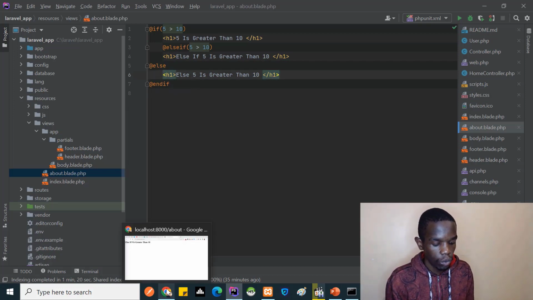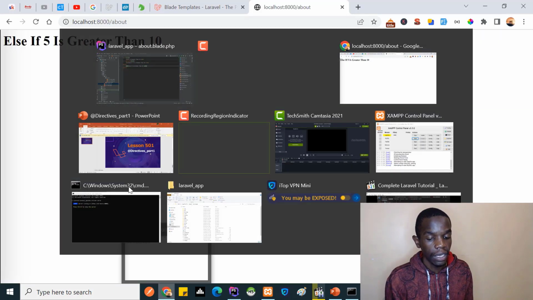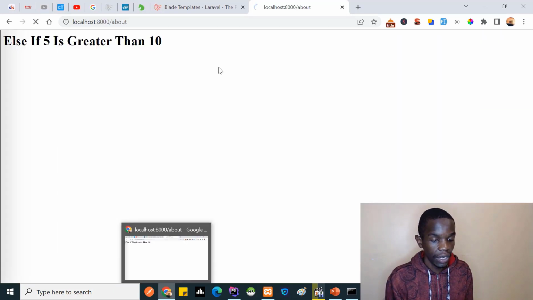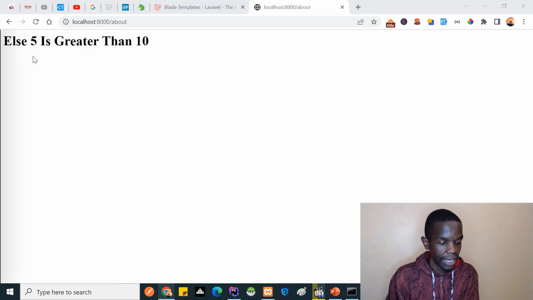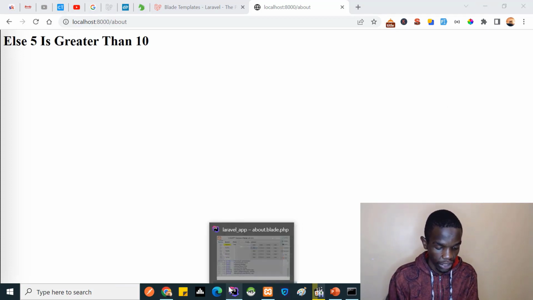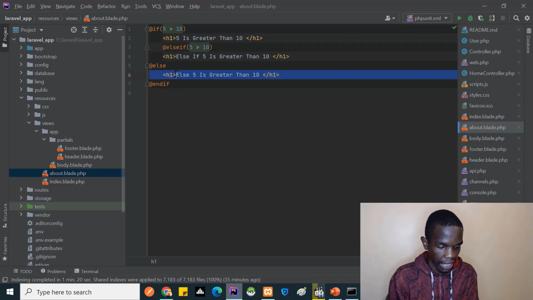So I'll go back to my browser and do a refresh again here. As you can see, it told me else 5 is greater than 10, which means the statement that was executed is this one at the else position. So that is all about the if.